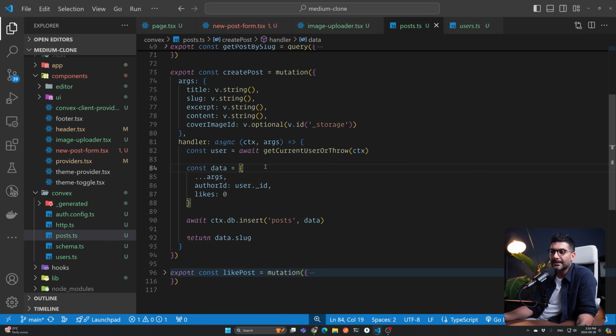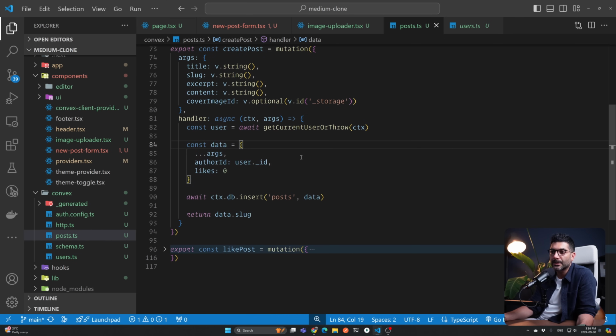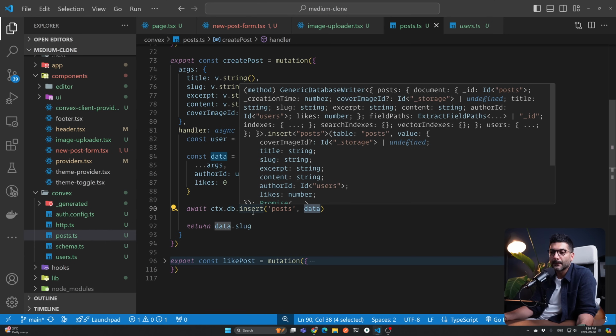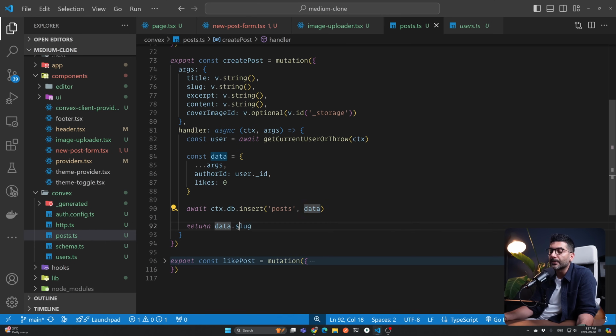So the data that we have passed to this handler function is inside the args. The author ID is going to be the user underscore ID. This didn't come in from our data. We need to pass it in here because our post needs to have an author ID. And we're going to initialize likes to 0. Then we're going to use the insert function on the posts table and insert a new record. But from this function, I'm returning the slug.